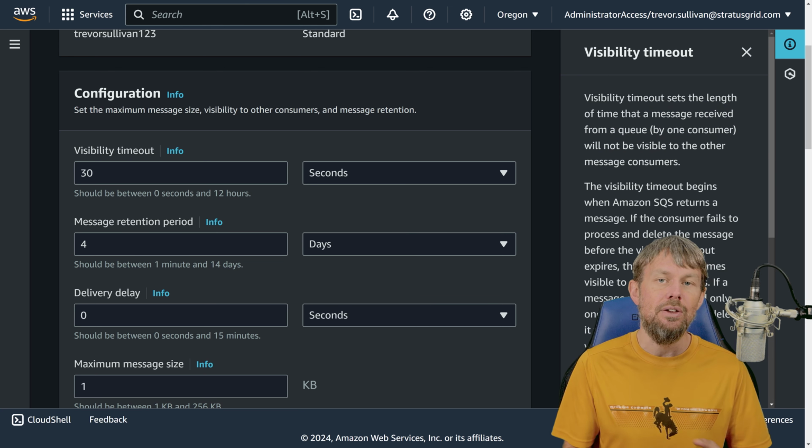Now, what happens if something crashes during that timeout period? If a consumer application pulls a message off the queue with receive message, and then for some reason that instance of the application fails before it's able to call the delete message operation, then after this visibility timeout window, which in this case is 30 seconds right here, the message will be marked as visible again on the message queue.